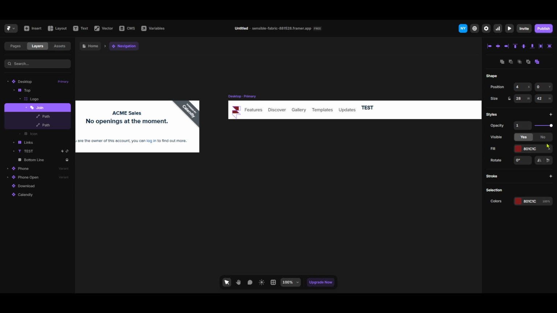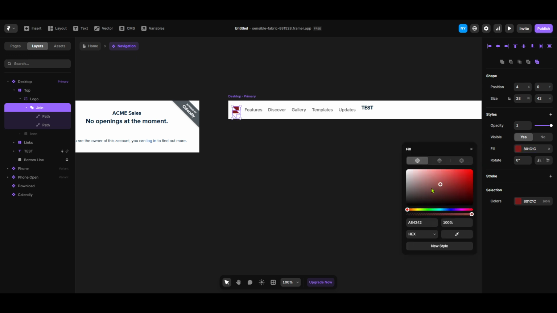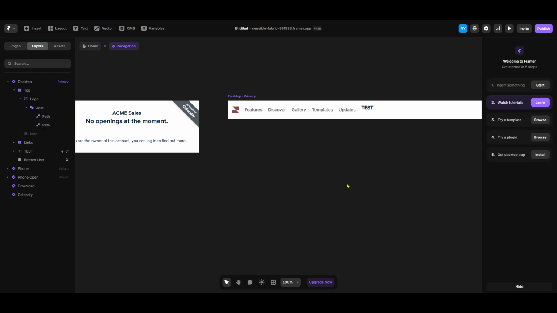And there you have it, a brand new logo on your Framer website, updated without any fuss or complex coding. This simple yet powerful update helps ensure that your site's branding stays fresh and aligned with your vision. So, keep exploring and innovating with Framer, and don't hesitate to revisit these steps whenever you need to make quick adjustments to your website.